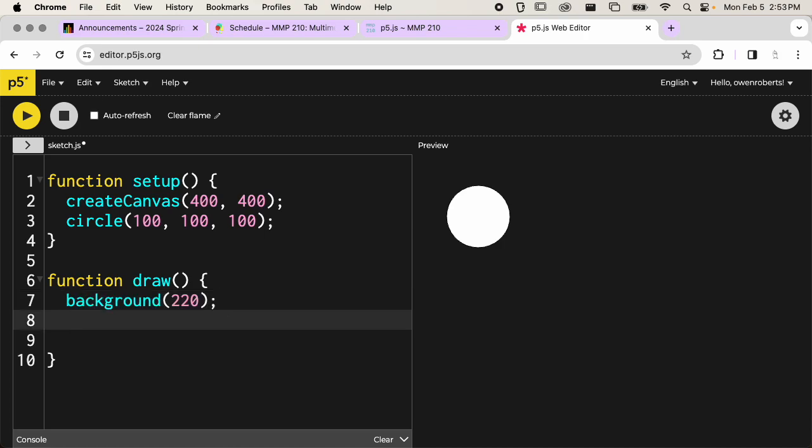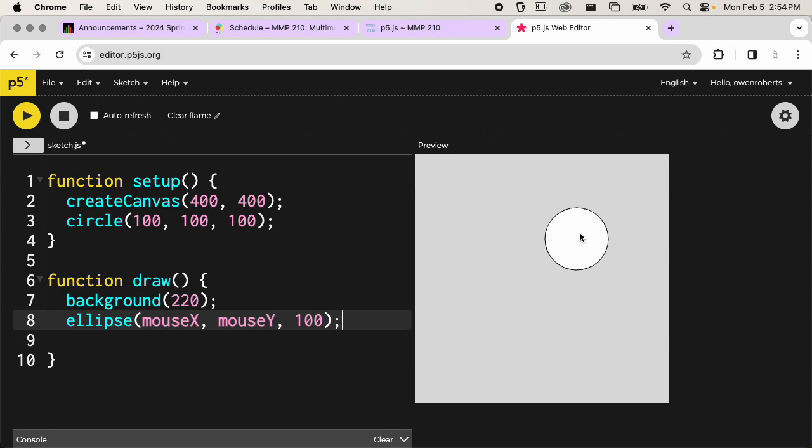So if I draw the background, and we're going to learn this in a couple weeks, and I draw a circle at mouse X, mouse Y, now you can see the circle's moving around, right? So the circle's moving according to where my mouse is going. And it looks totally normal, right? It looks like the circle just moves.